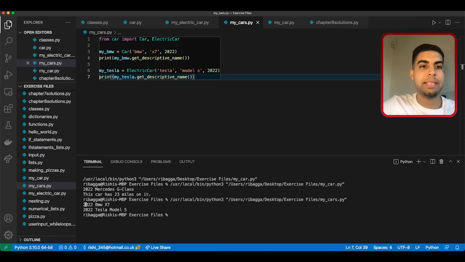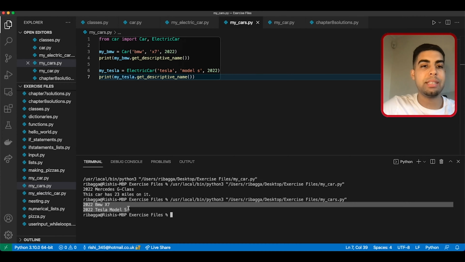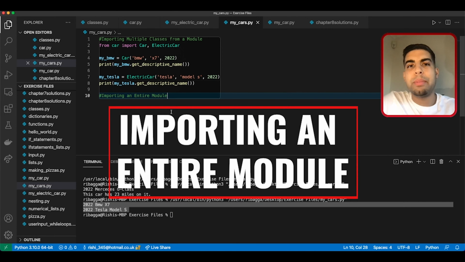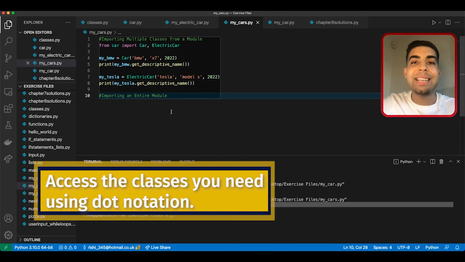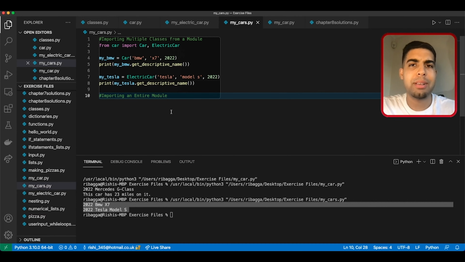And there we are. We can see more than one instance being printed, both our BMW X7 and our Tesla Model S. But let's go a little bit further. We can also import an entire module and then access the classes that you need using dot notation. The approach is simple and results in code that is easy to read, because every call that creates an instance of a class includes the module name. So you won't have naming conflicts with any names used in the current file.